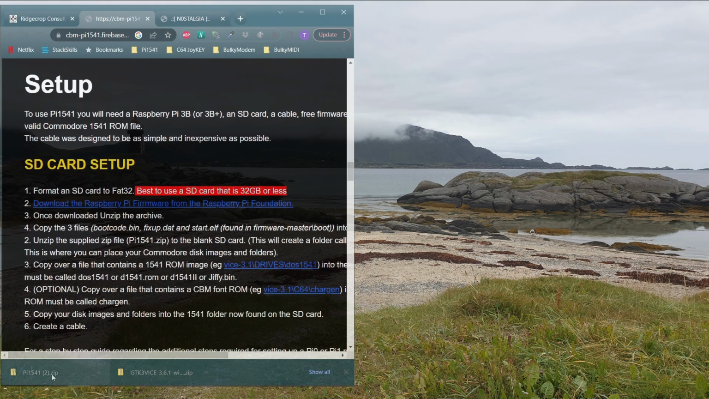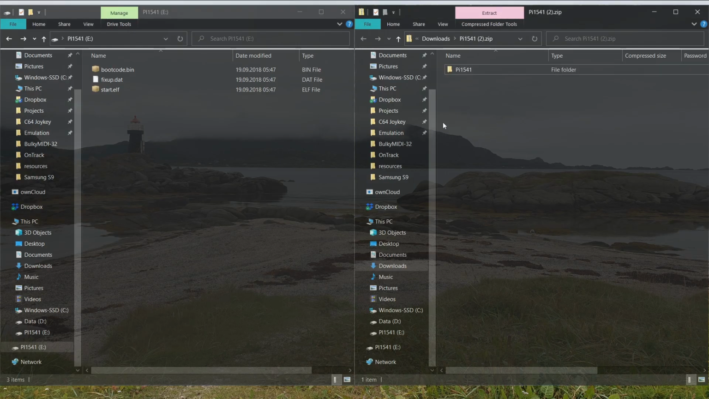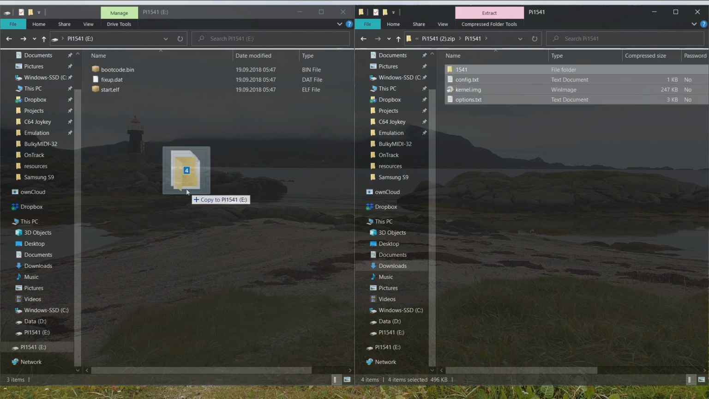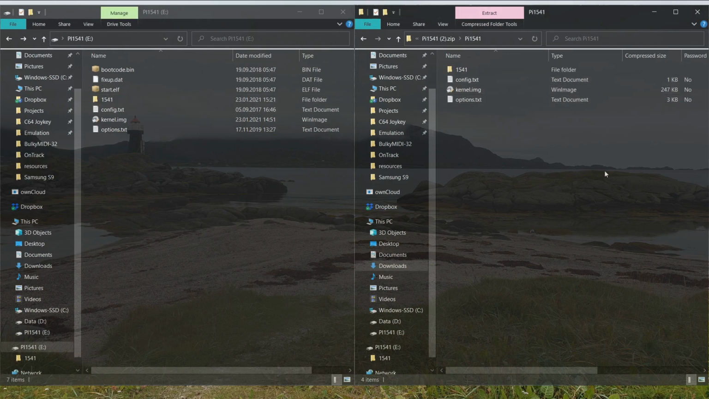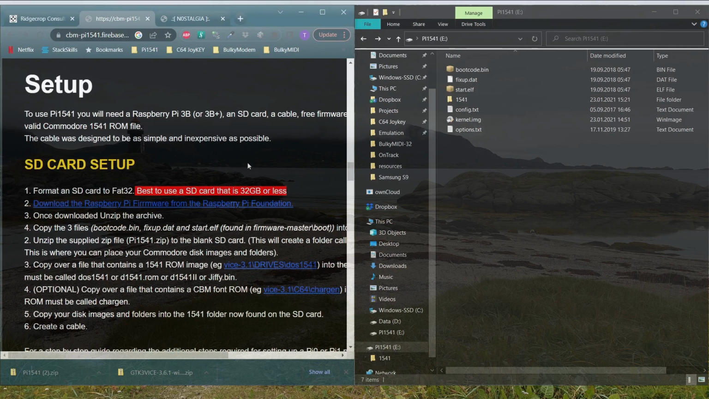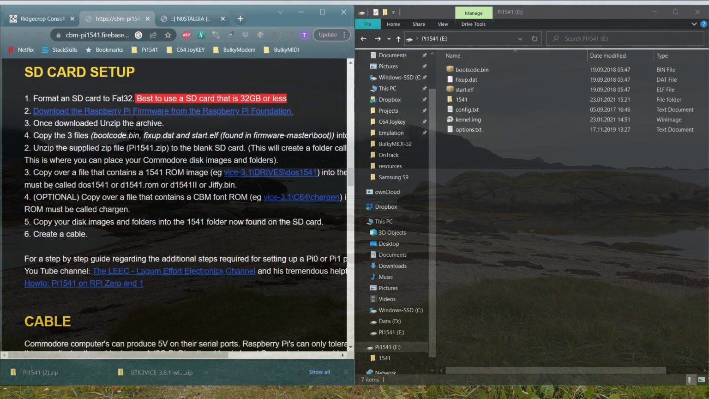Next up is the Pi1541 software, so let's get that open up. Notice that this is the contents of the first root folder. Just copying the folder itself won't work. Let's just move the SD card to the right so I can see everything at the same time.